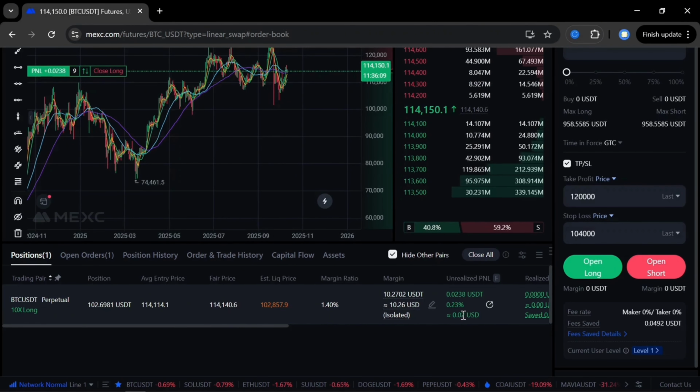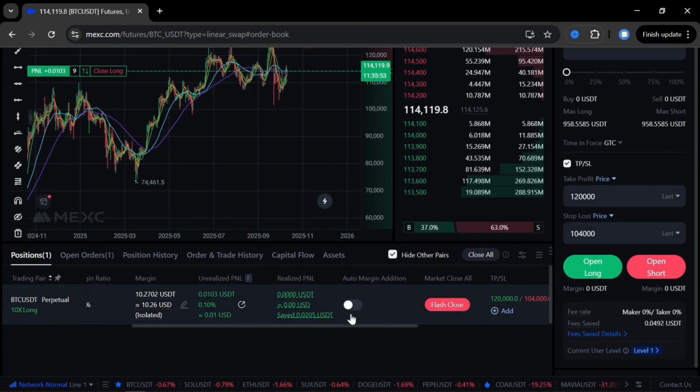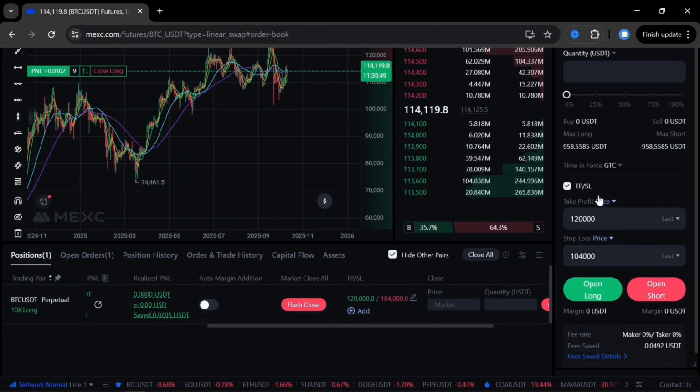And my margin ratio is 1.4, which means I'm in a good margin ratio. I'm not going to be liquidated soon. And you can come here and you can see your annualized PNL. And you can also see if you want to add more margin, and your take profit and stop loss.